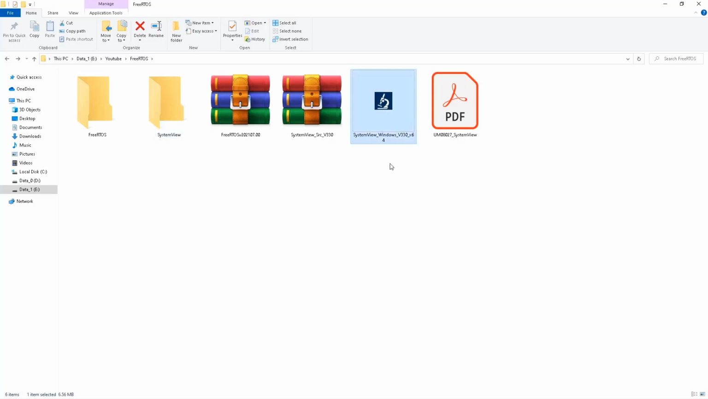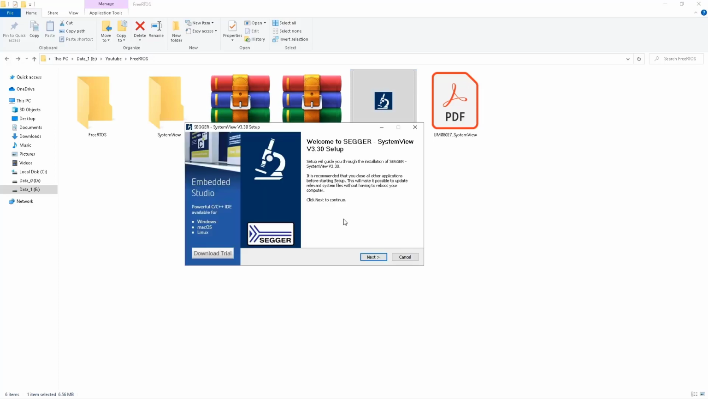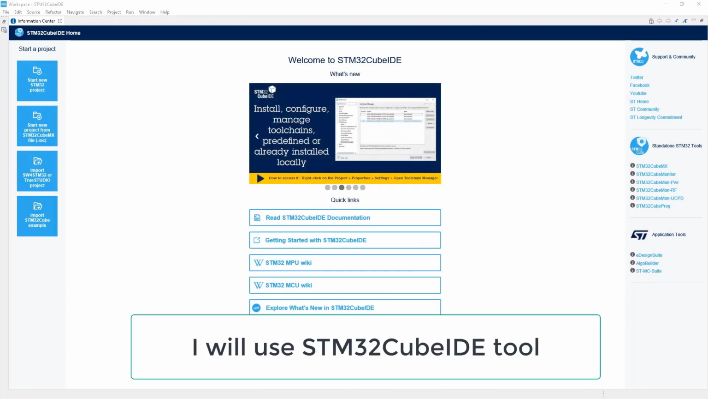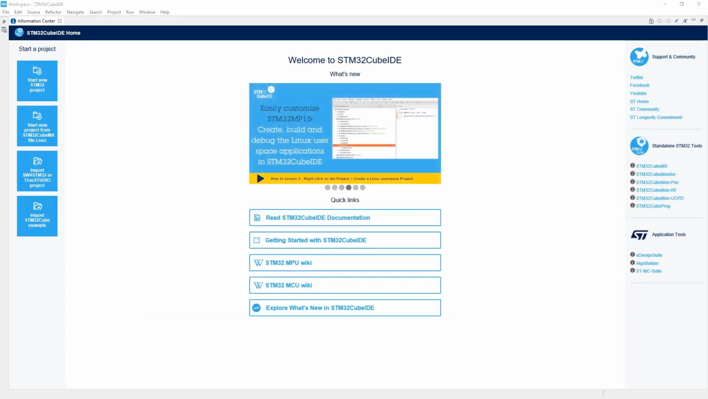So next, you can install the host application of SystemView. Double click on it, follow the steps, and the software will be installed on your PC. Next, I'm going to create an STM32 project for my board and integrate the FreeRTOS and SystemView files inside it.